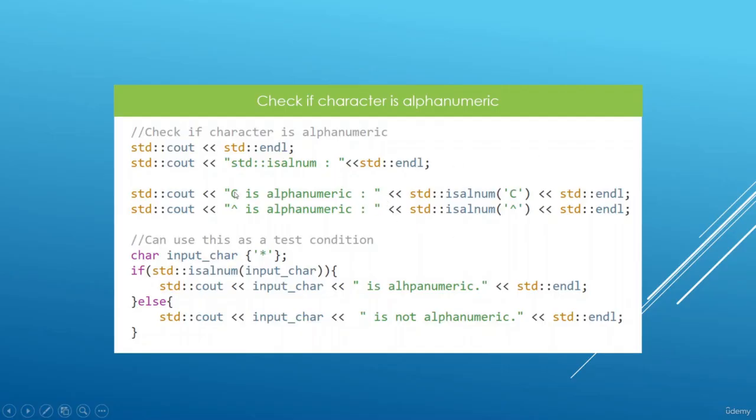Okay, here is our function again. So here c is alphanumeric. We expect to get a value different from 0 because c is alphanumeric. And the second example here is not alphanumeric, so we expect to get a value that is equal to 0. And we can use the return of this function in a test. For example, we can say a character, we put in a star here, it is called input_char, and we say if isalnum, and we pass this character, we're going to print out this character is alphanumeric. If it's not, we're going to print is not alphanumeric. You can do that, and you can do all kinds of crazy tests in your C++ applications.